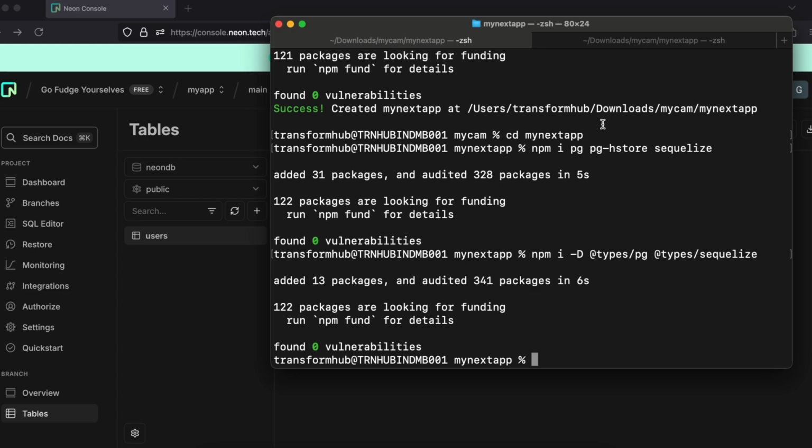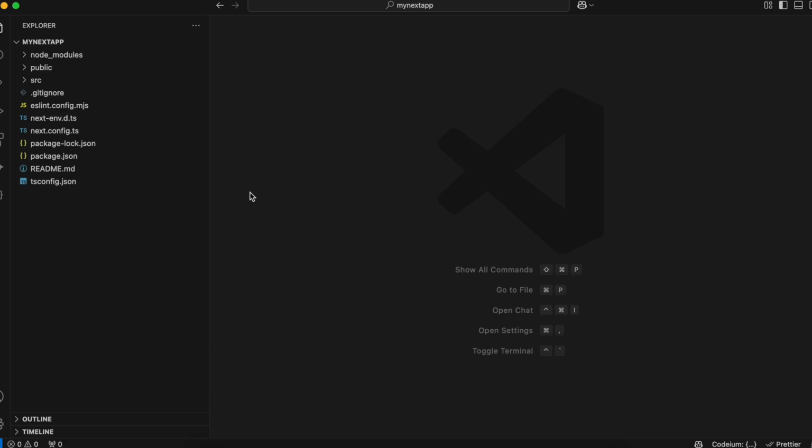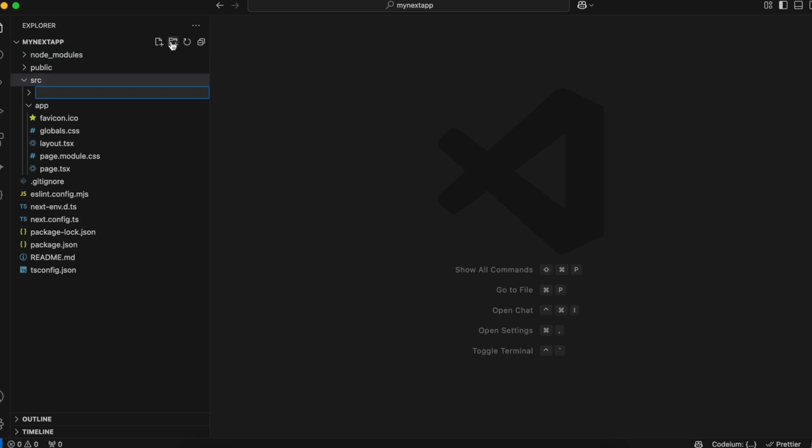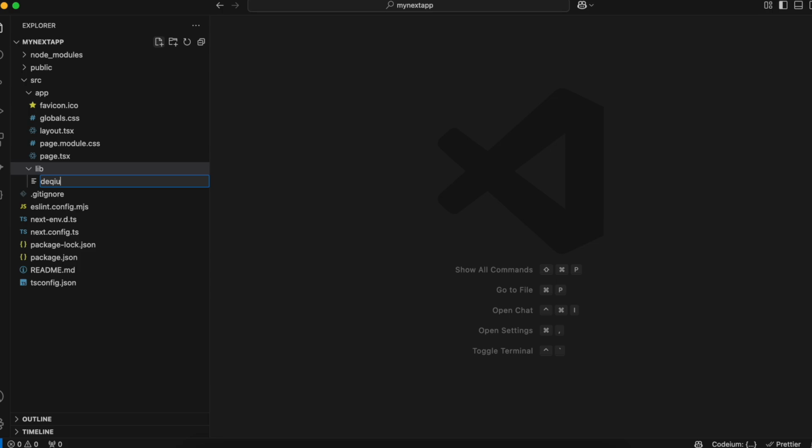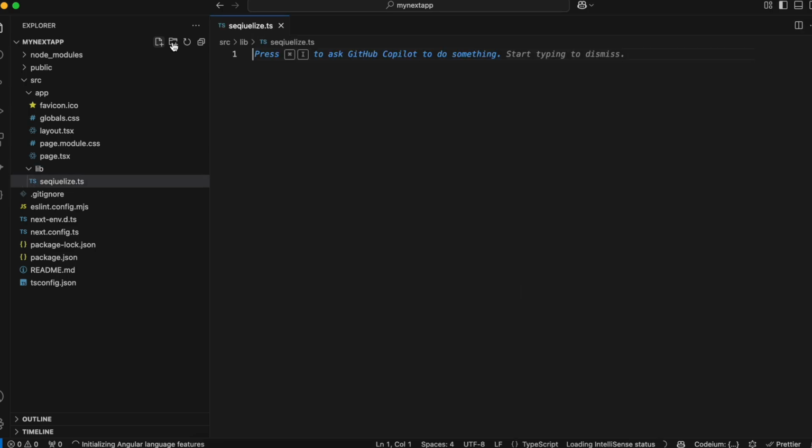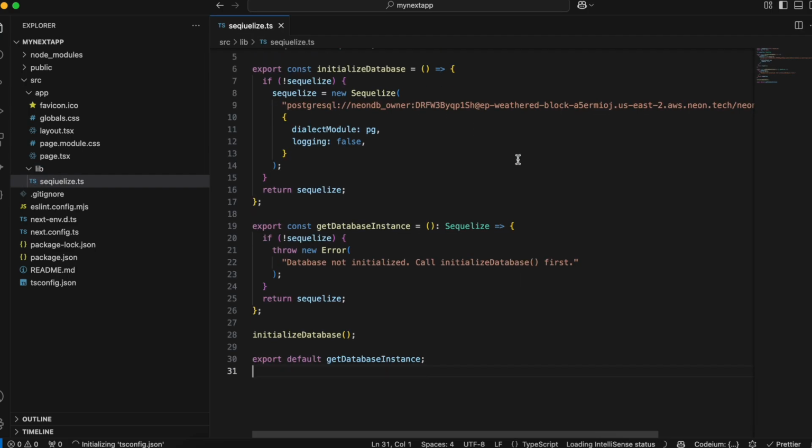Now let's get writing the code. First thing we will have to do is go to src, and inside the src folder I will create a lib folder. Inside that I will name it sequelize.ts. Feel free to name it whatever you feel like, and I'll paste some code.